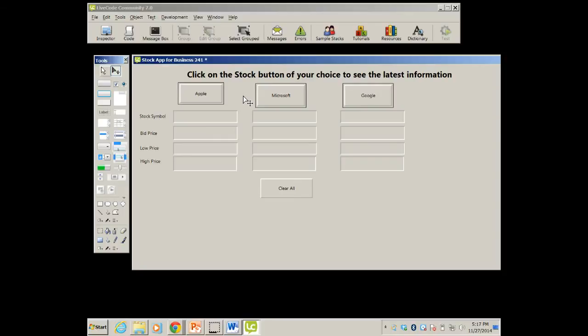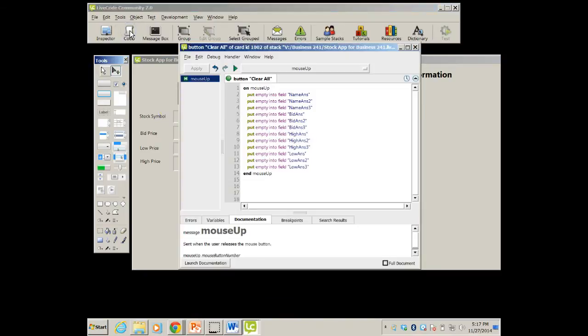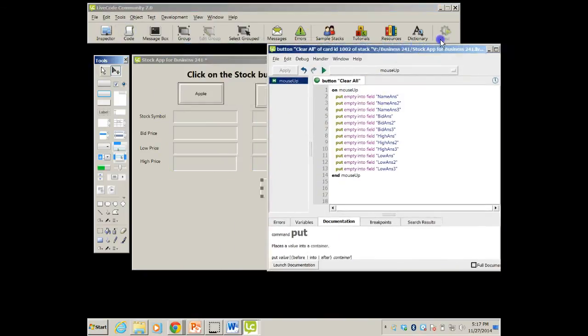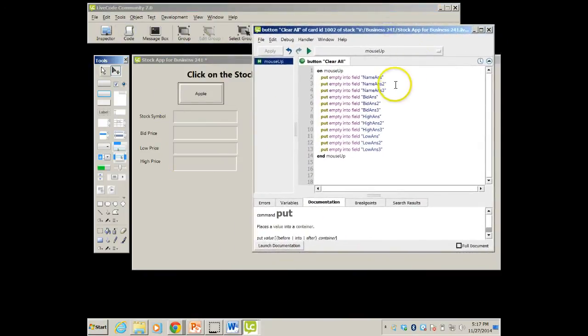And there's only one piece that I didn't show you, and that was down here in the clear button. Some people asked me to give them a hand with this clear button down here, because I didn't have this in the instructions. But it's just a matter of saying put empty into name ANS, put empty into name ANS2, ANS3. And all we're doing is putting empty. And what is empty? Empty is nothing, right? To this language, to this LiveCode engine, we'll call it, empty means put nothing in there.